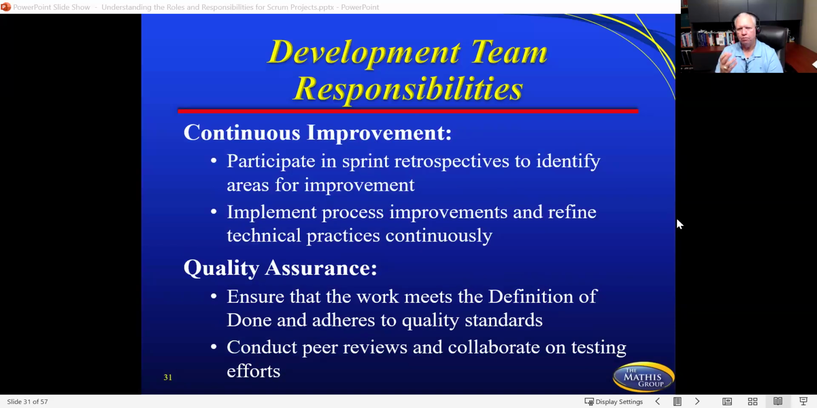Continuous improvement. This is a huge deal for PMI. PMBOK 7 has really pushed this, and even the PMP test is pushing this even stronger. We should be continuing to improve, and so participate in sprint retrospectives to identify areas for improvement.